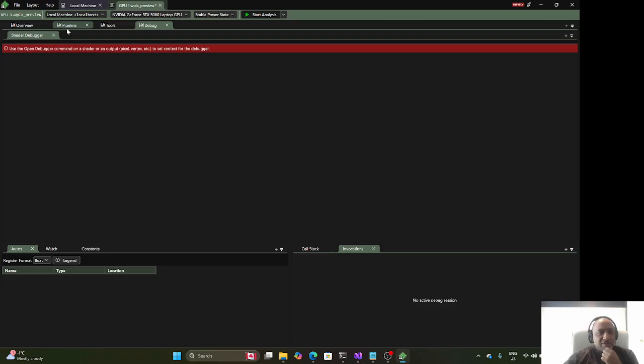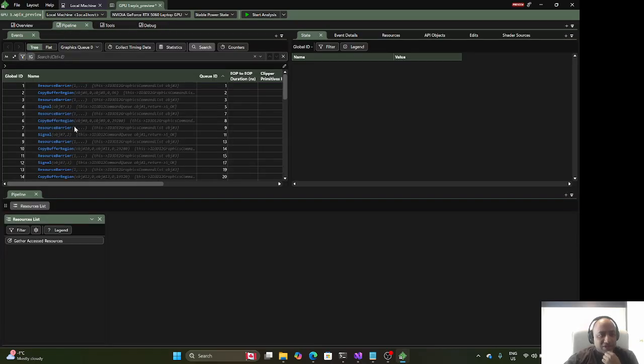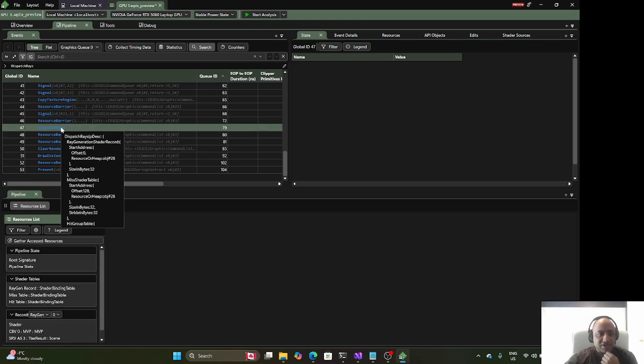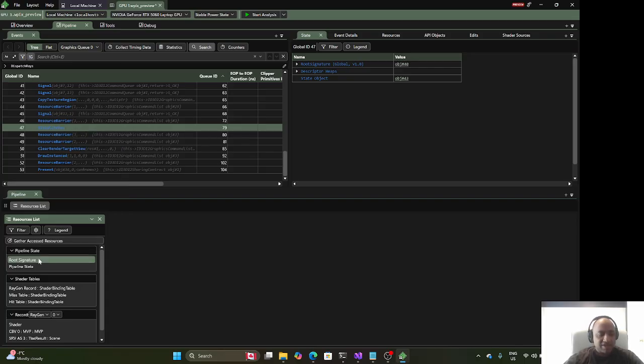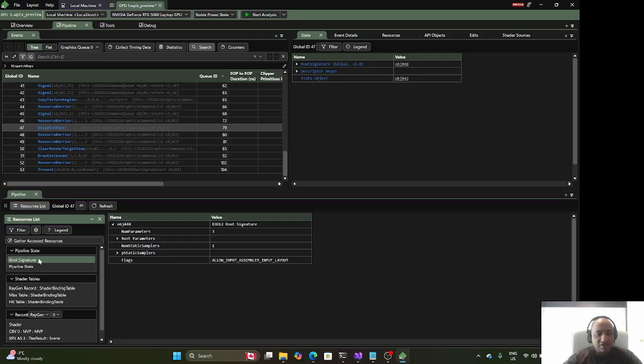PIX has helped me learn a lot because in addition to just debugging, you can actually see how an app is rendering stuff. So if you don't know what DispatchRays does or how it works, you can just click on DispatchRays and examine the pipeline state here. So the root signature, we all know, is a common concept of DX12. We have the root signature, and I bound some stuff. We can see that here.